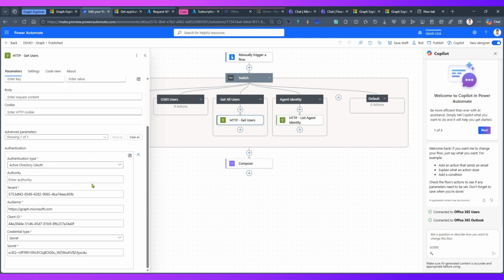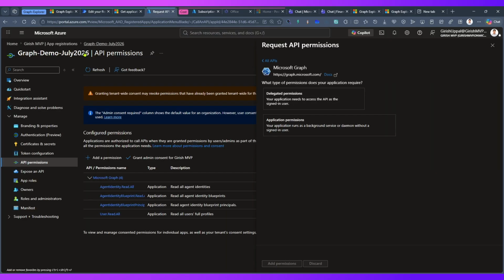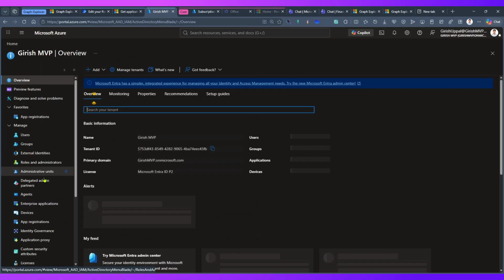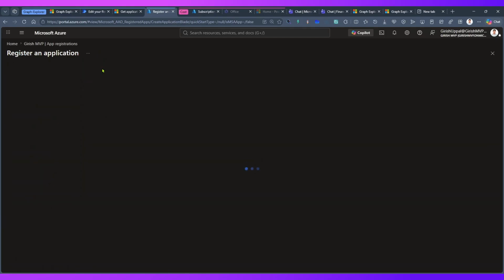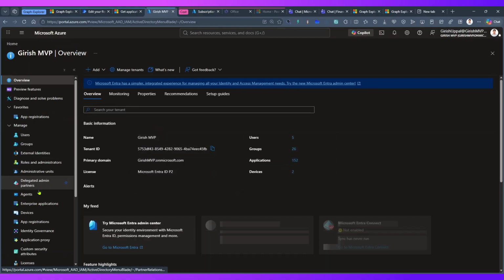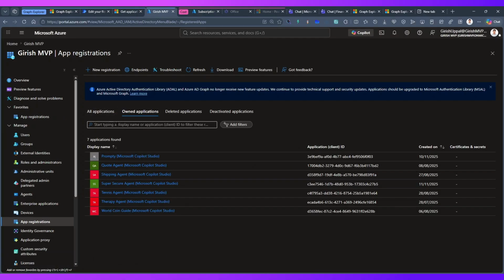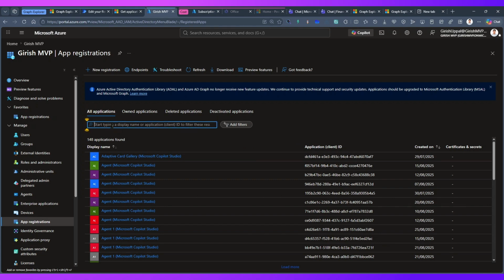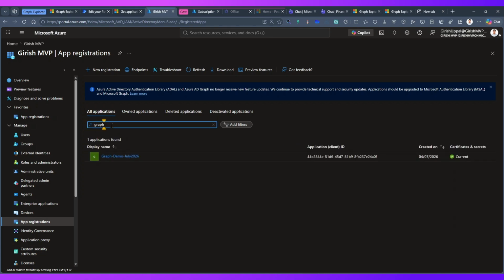Now I need to create an application registration within Azure. Now how do we create an app registration within Azure? So you go over here, Microsoft Entra ID, app registration, click on new registration, and then you register an application. Now I've already registered an application, so I'll show you that. So if you go to app registration, I have created an app registration which is Graph July. So if you don't find your own application, search for all applications, and here you will see Graph Demo July.